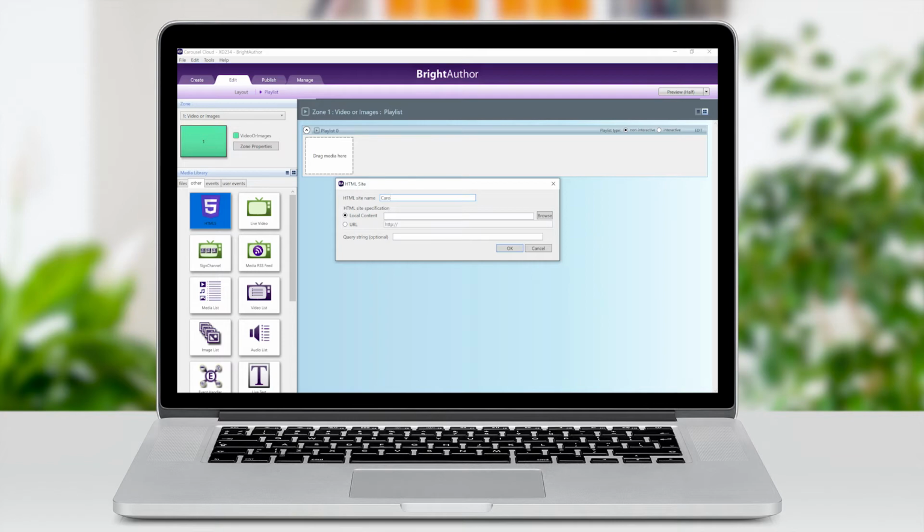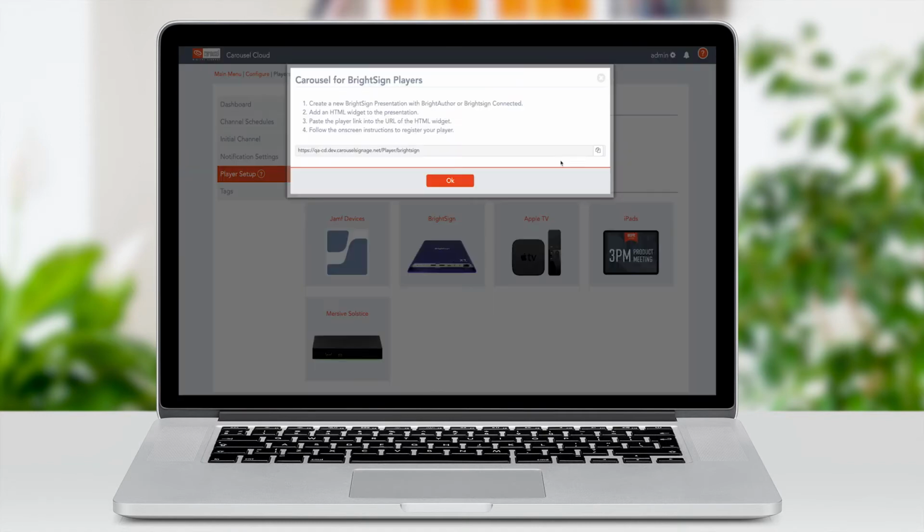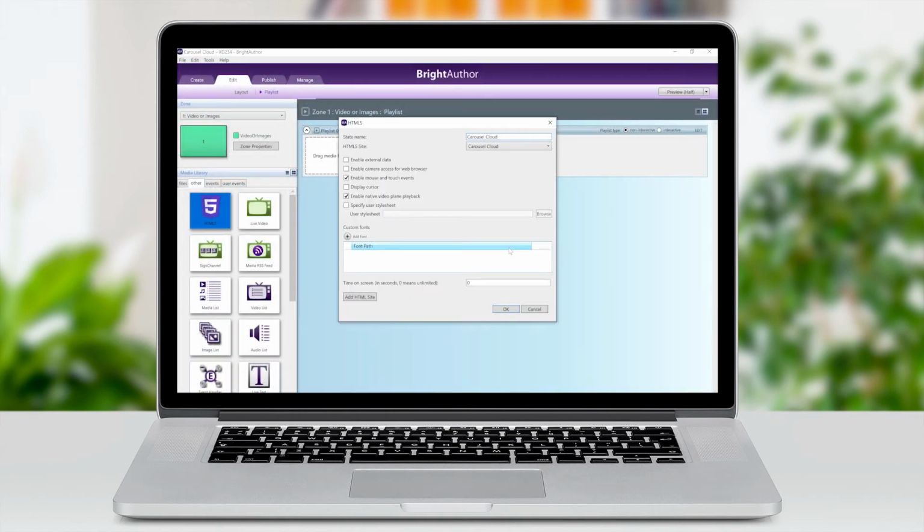Name the HTML site Carousel Cloud. Click the URL radio button and enter the BrightSign Player registration URL for your Carousel Cloud account. You can find this URL in your Carousel Cloud Player setup screen. Click Next. Now configure the site settings to look like this.